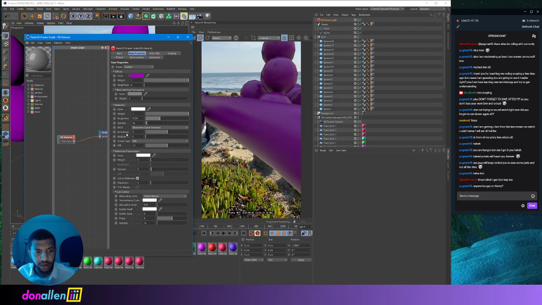Then you have anisotropy. I can't pronounce that word. Anisotropicity. This is a way that light interacts with metallic objects. I don't really understand it. I just play with the sliders until it looks pretty.